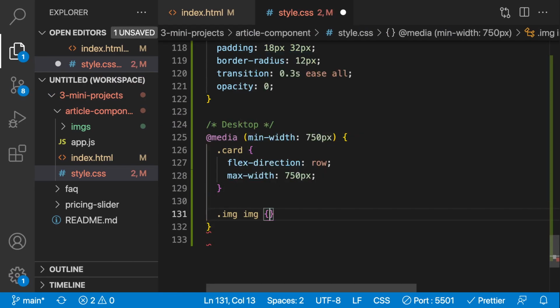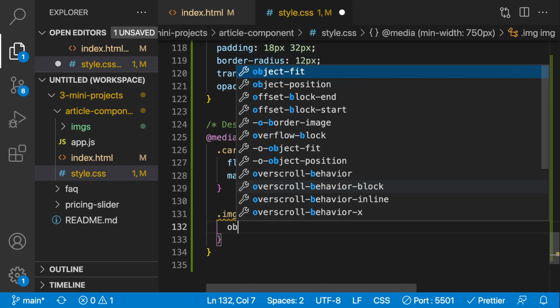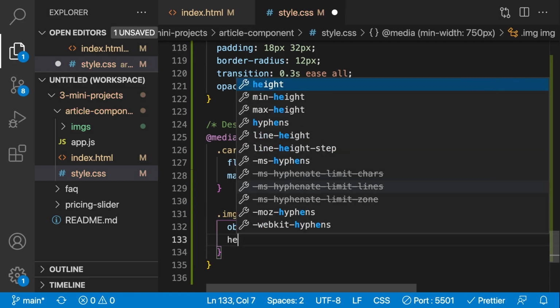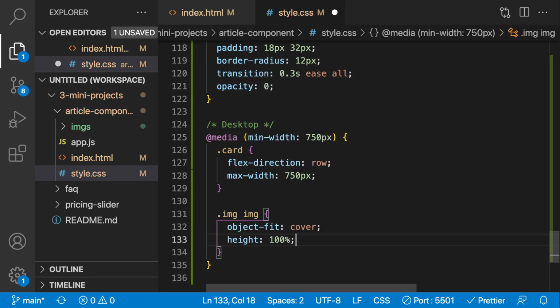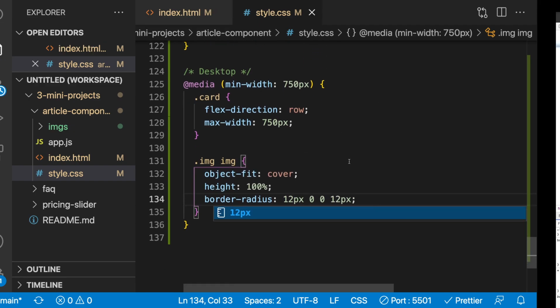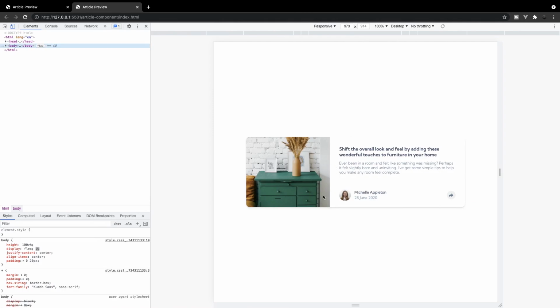Okay, and then we're going to add a property of object fit, and we're going to set this to cover. We want to set the height to 100% on here, and we need to update the border radius. So we want to set the top left to 12 pixels still. Now the top right we want to set to 0, and then the bottom right we want to set to 0, and then the bottom left we want to go ahead and set to 12 pixels here. Okay, so that should go ahead and fix that, and you can see now it looks a lot better.